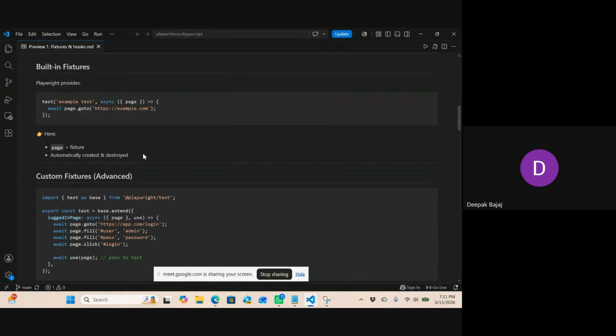Every time you are doing this, let's say we need to test 10 things on one page, every time you first need to load that page. So that's why you write that fixture, and it will load.